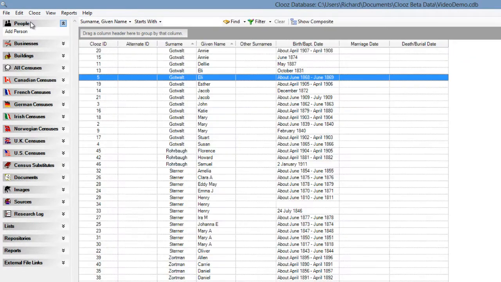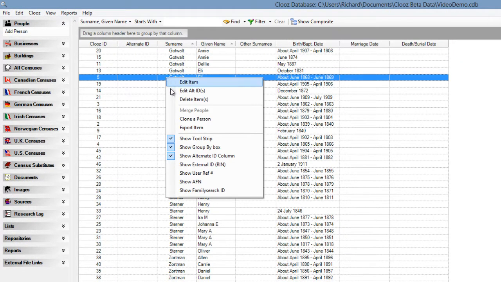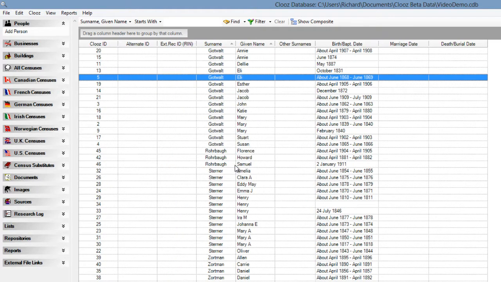Back on the People grid, I can now right-click and turn on the display of RIN numbers for the Legacy file. Of course, the column is blank because we haven't linked any people in Clooz to their record in Legacy. Sometimes people get confused by this linking terminology and how it is really done.